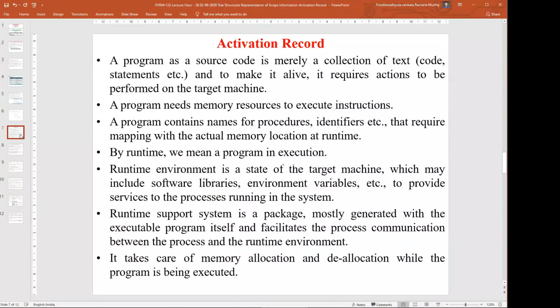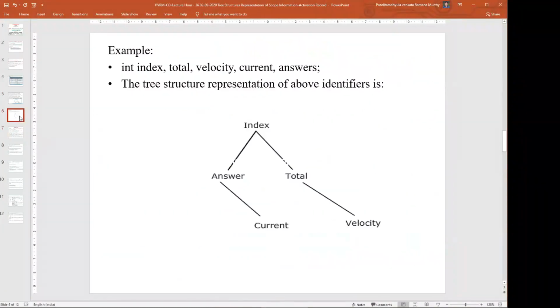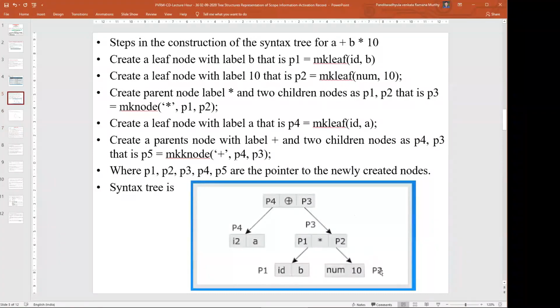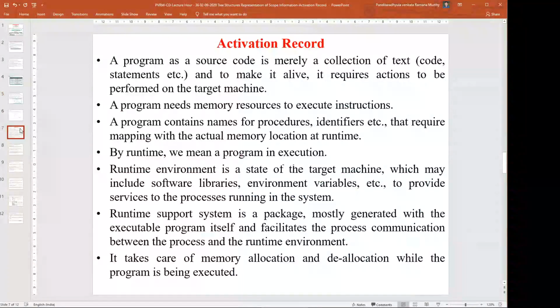Before moving to some more information related to the scope information in the tree structure, we'll cover another small, important topic with reference to execution of these functions. Let us say P1, P2, P3 are functions also. How can we identify whether a particular function is activated, completed or not, and what its status is? We use a small topic called the activation record.